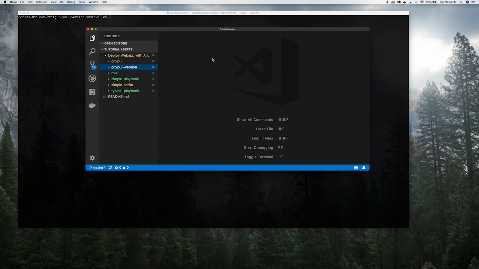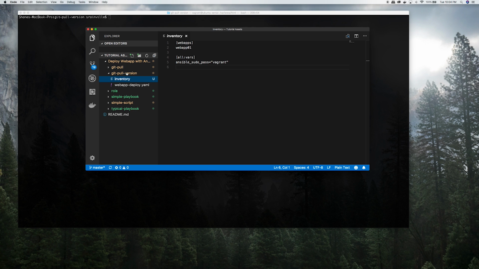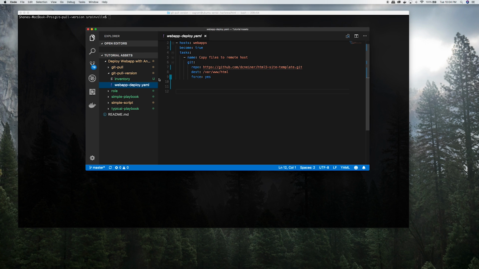So in this example, we're going to go in a little bit of a different direction. Rather than copying a local directory onto a remote host, we're going to clone a Git repository and put the contents of that repo onto the remote host. So in our workspace, we've opened up all the files using VS Code, and here you have it. Here's our inventory file. Again, it's identical to what we've used before. We also have our web app deploy playbook.